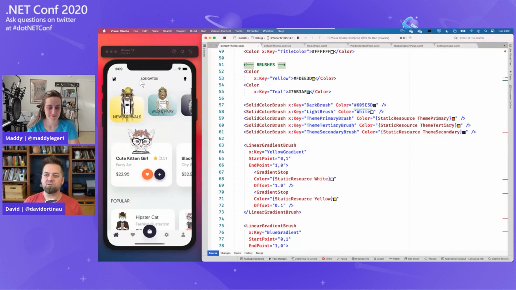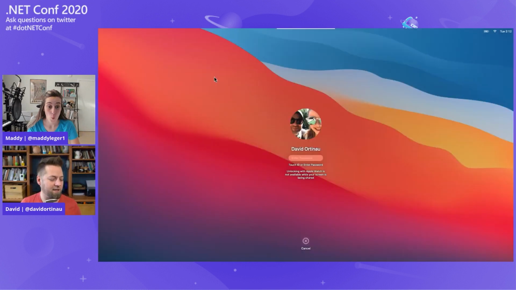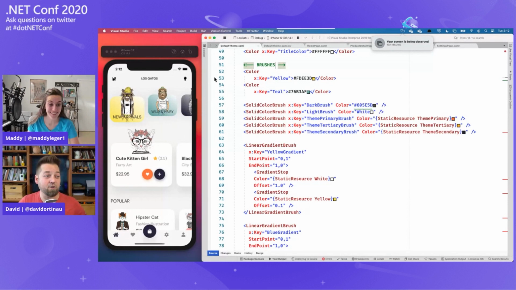You got my screen. So here's my app, Los Gatos. Oh, and just like that, the Mac goes to sleep. That's hilarious. That's okay. It's fine. Everybody was, not everybody, but I saw some really positive reactions during the keynote to the hot restart bullet point.